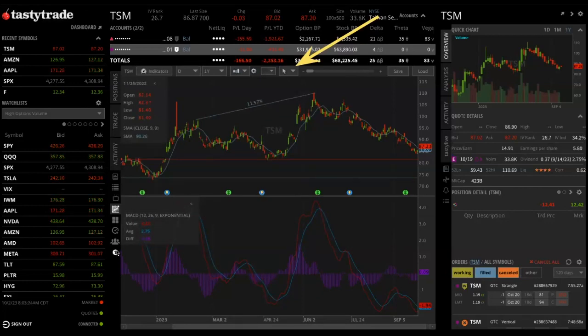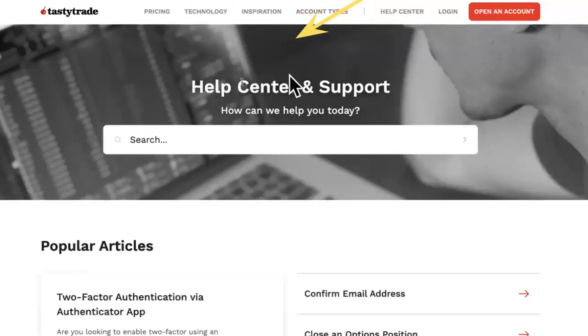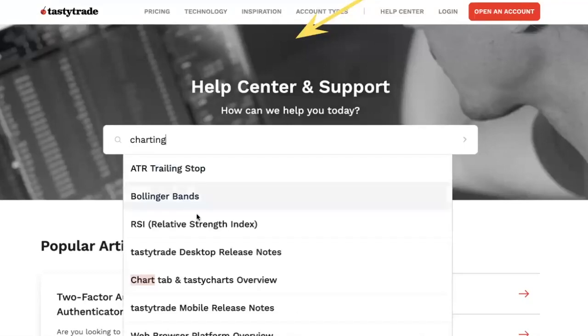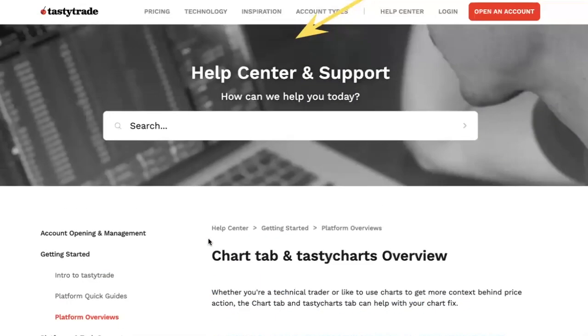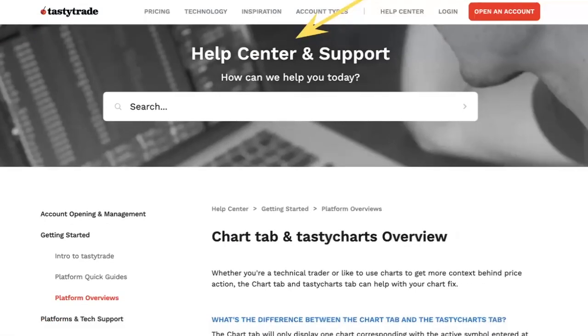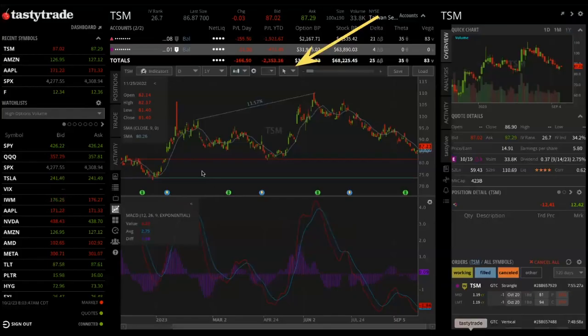Just for reference as well, one more time, you could go to our help center. So that is clicking on that question mark that we were doing earlier, and then you could go to charting, and then you can find our chart tab overview. We have a nice little video as well as some style guide overviews. Just typing in chart here, you'll find a lot of great articles. Awesome. So that was our chart tab.